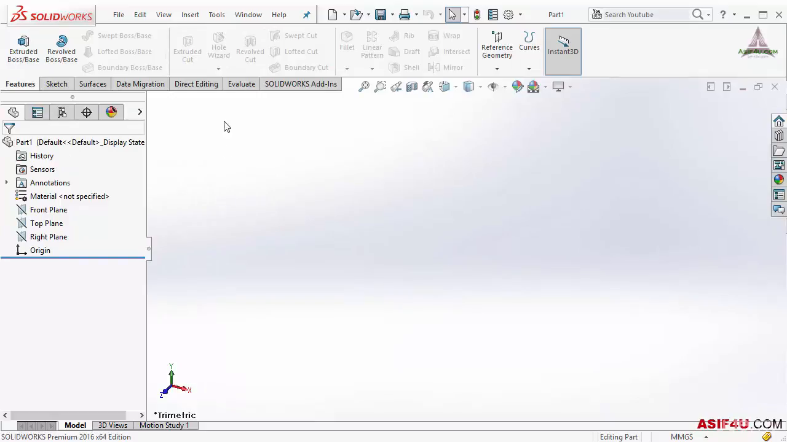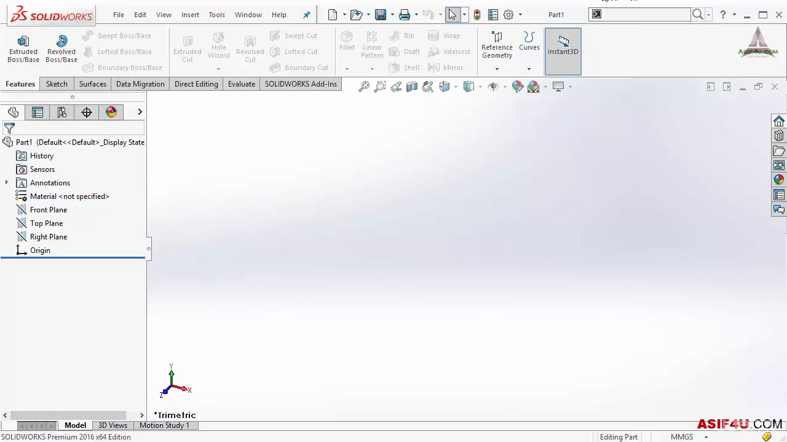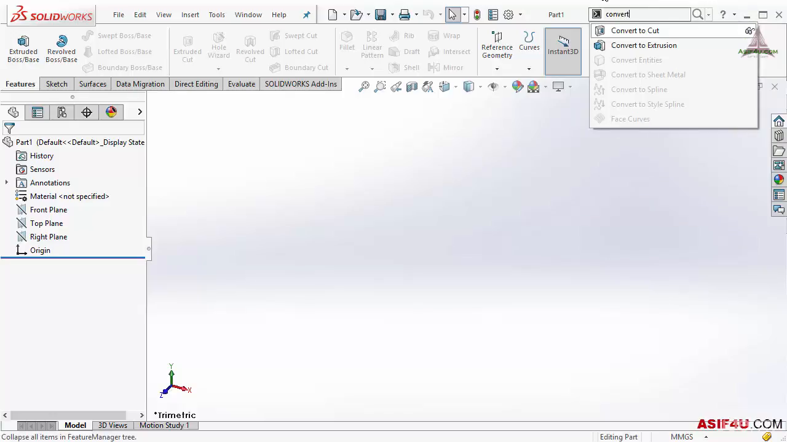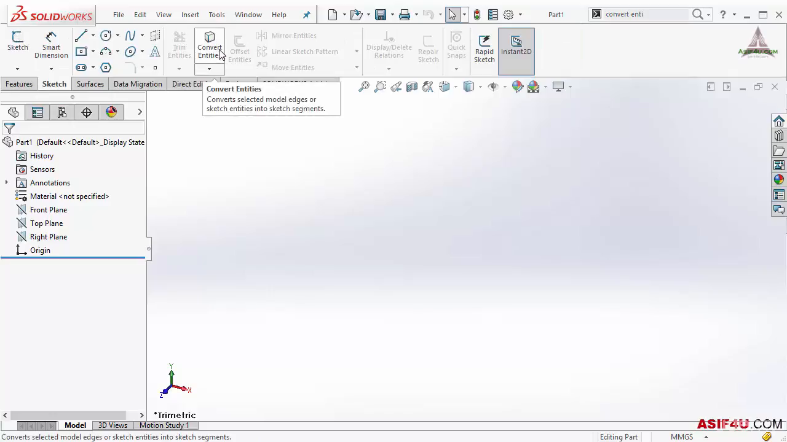If you don't find any tool inside this command manager, go to this drop down menu, select commands. From here, let's say I write convert entities. This is the tool I can see here, but it is gray now. I cannot work with it. If I go to this sketch, I will see convert entities is showing. I cannot work with this because if you want to apply convert entities, you need at least some sketch or body.